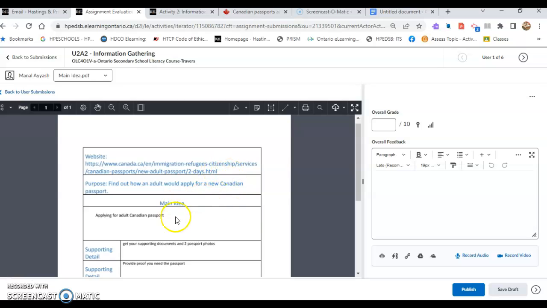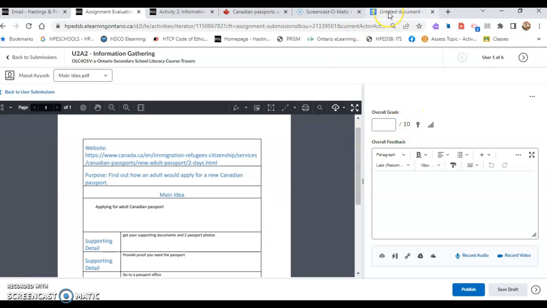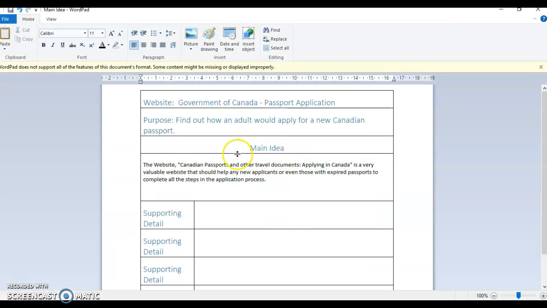So what you said was the main idea was applying for an adult Canadian passport. Your first supportive detail was getting the supporting documents and 2 passport photos. And that was what I had as well. I was creating one over here. And so I put down my main idea here. I wrote it out in full instead of bullet point. I find that helps me. The purpose was already provided, so I filled that in.